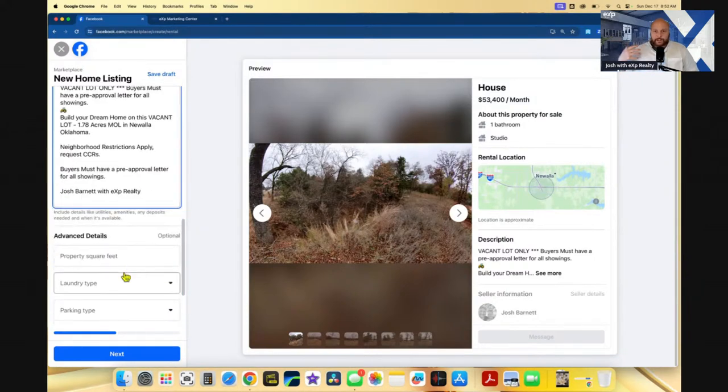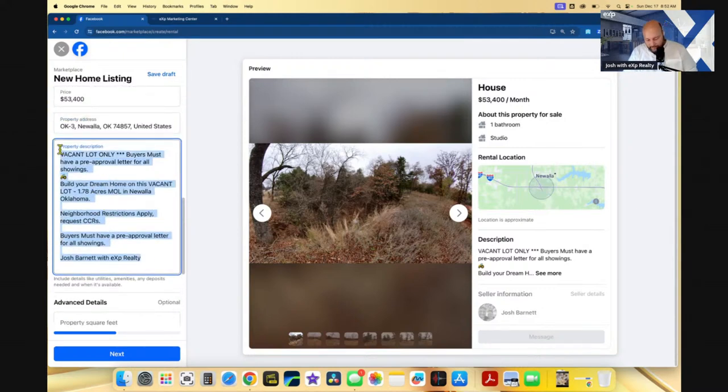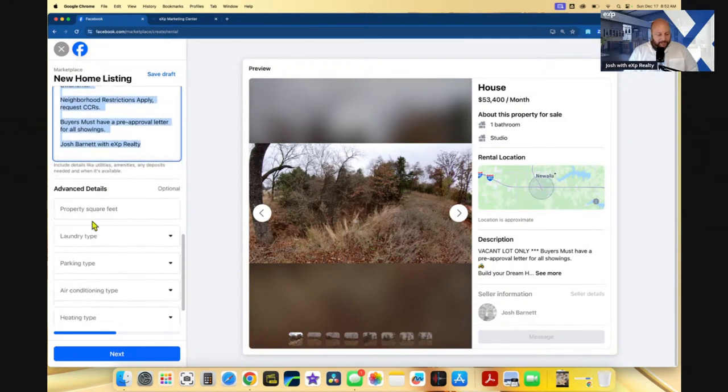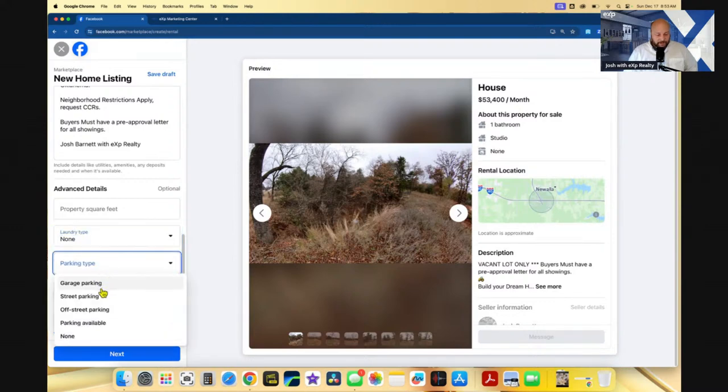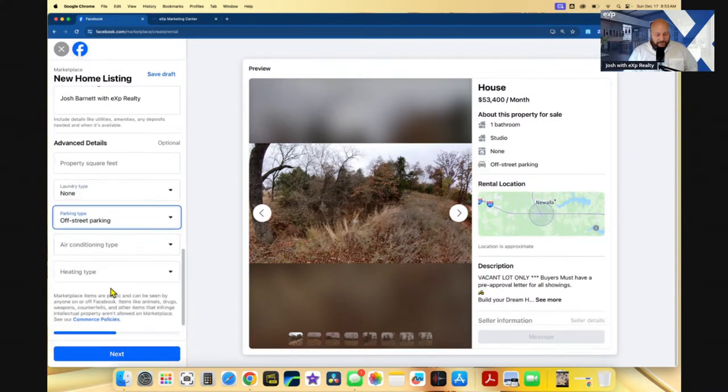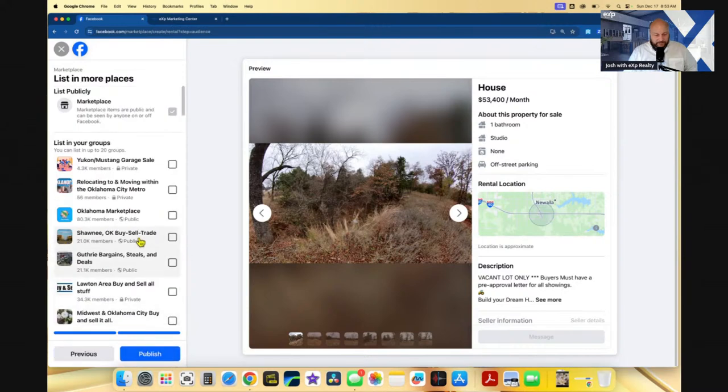And I don't put a link to the property in the write-up. I don't put my phone number in the write-up because Facebook blurs that out, and some groups don't allow links anyways. So then I copy that. And then square feet, I'm going to leave blank because it's an acreage. I can multiply 1.78 times 43,560 and come up with the square feet, but it's a house listing. It's asking for house square feet, not land square feet. So I'll put none, put off-street parking, and there's no heat and air. And I click next. And right here, see, this is why you want to go join those groups, guys.